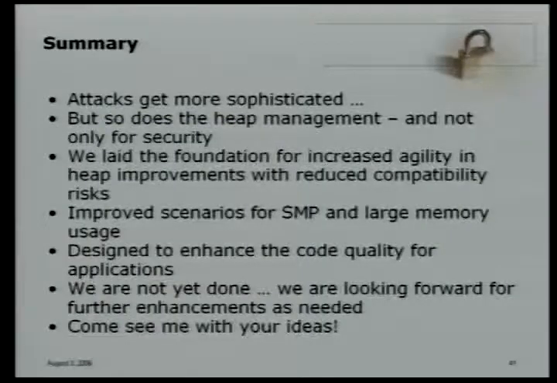So we are going to come to the end of the talk. As a summary, the attacks get more sophisticated, and so does the heap management. And it's not only for the security perspective, it's also for performance. We made a big step to lay down the foundation to increase our agility to respond to new exploits and to new ways of people taking advantage of the heap structures. And also, we have a stand to reduce the risk of compatibility problems in the future. So we expect, many years from now, the compatibility bug rate is going to be lower and lower.